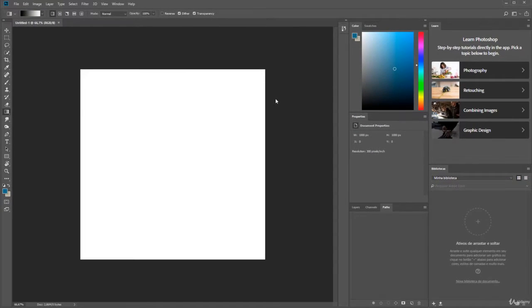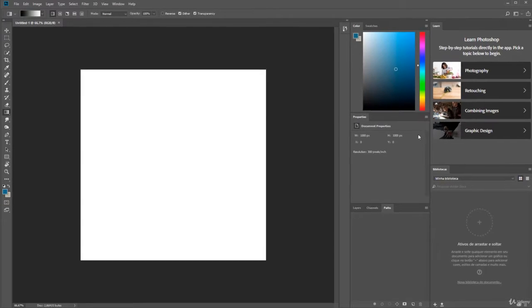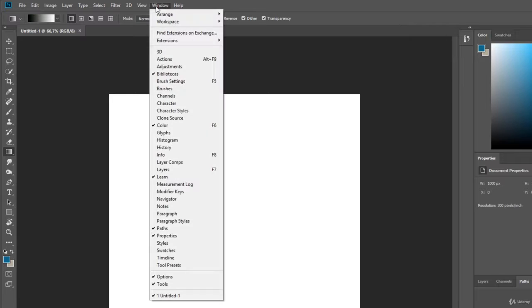If I want to open that same panel again, or any other panel that is not visible, I can go to the Window menu. In this menu, we can see all the panels that can be opened in the Photoshop interface. And if I need a panel that is not currently visible in the interface, I can open it here.